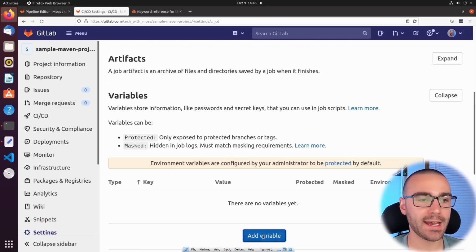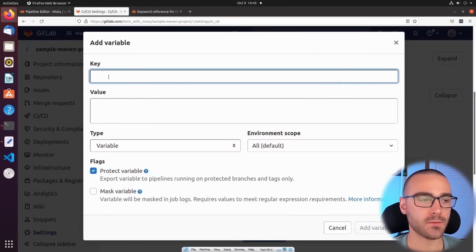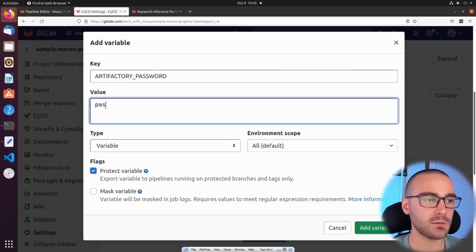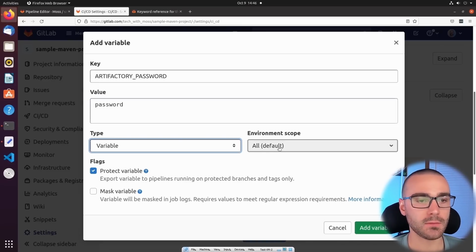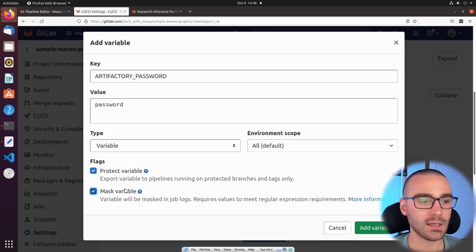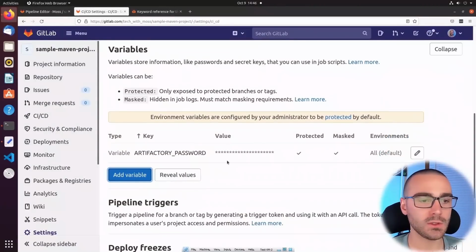So if I were to select add variable, I can specify the key of the variable like Artifactory password, and then the value of the password. And I can specify the type and the environment scope, and I can protect it. And then I can also mask the variable as well. If I added that variable, you can see that the value here is not visible. But if I need to, I can still reveal the value using this button.